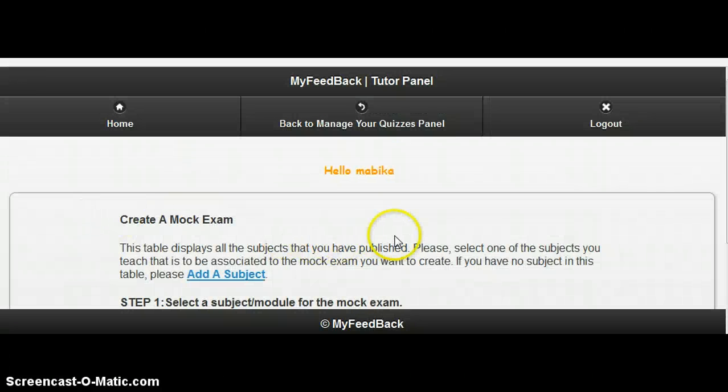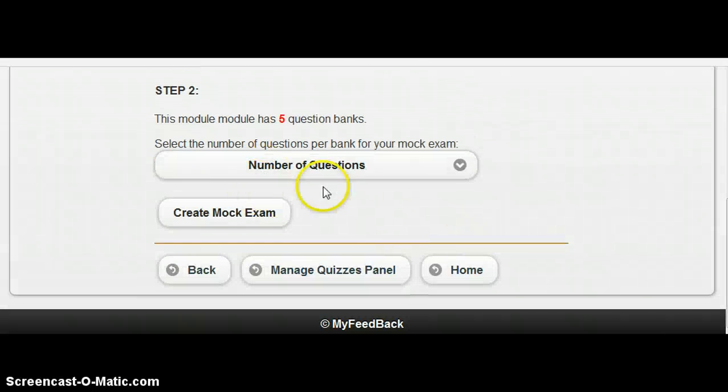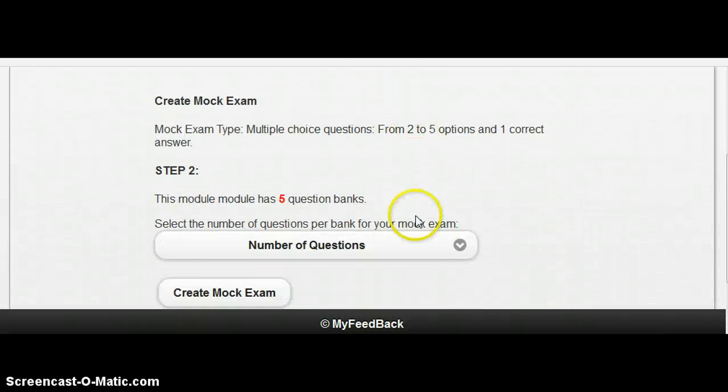Mock exam, this is done automatically. The only thing you have to do here is create the name under the module you are teaching, or the module that is to be linked to that mock exam. So you click create mock exam.